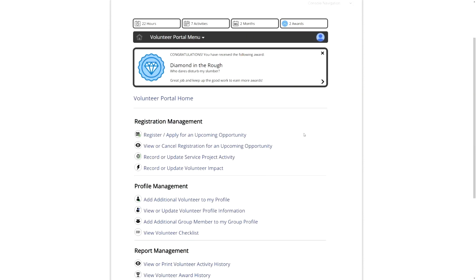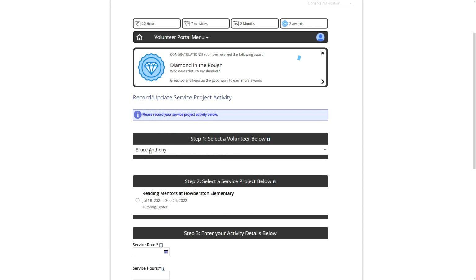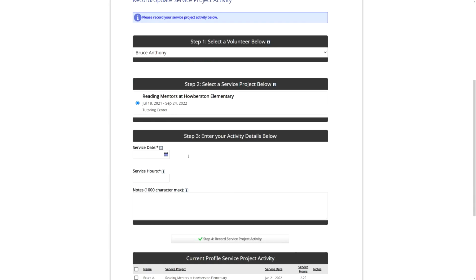So from this menu, if a volunteer is registered for a service project, meaning they applied and were approved, or you had that direct application process enabled, or you as an admin just added someone directly into a project, and if that project allows them to record hours online, then they'll see the option to record or update service project activity under registration management. And within that menu, they can see their name, select their project.